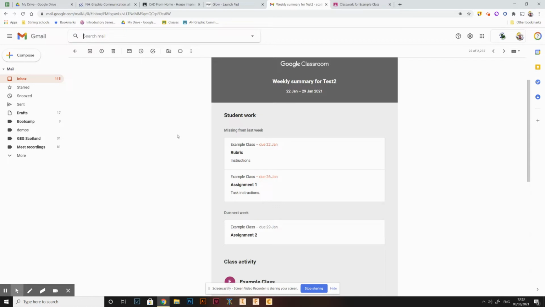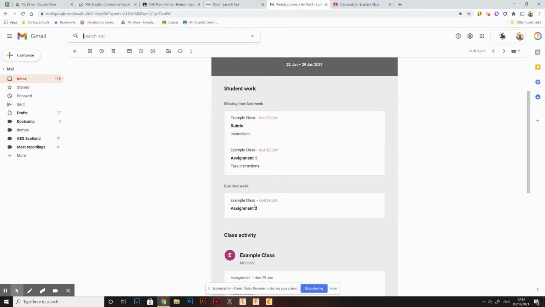This is an example of a weekly summary, which I think comes out on a Friday. Daily ones come out each afternoon. So this will tell us which work is missing and indicate which classes. This example one I'm using here is really just for a pretend pupil who's only enrolled in one class. But it would tell you the title of the assignment and when it was due. It will also indicate work that's coming up.